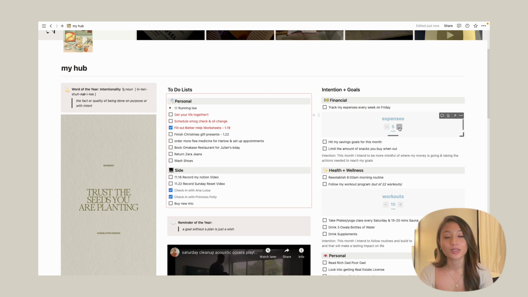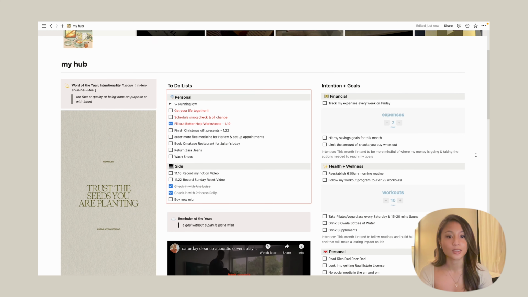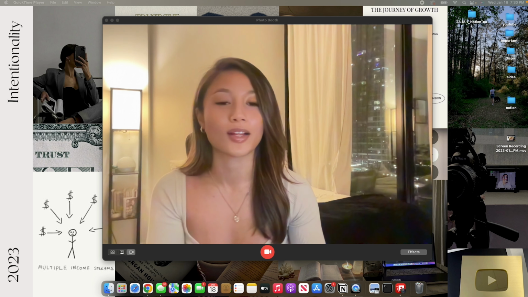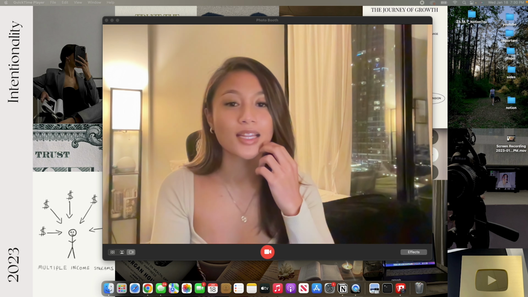Something new I added to this though are these widgets, and they're actually from a third-party site called Indify, but it's super straightforward. How I use them here is just by tracking anything that's like ongoing, like how many workouts I've done and if I've tracked my expenses for the week. But I just started implementing this, so I'll definitely keep you updated on if I like this format or not, but I've been loving it so far.